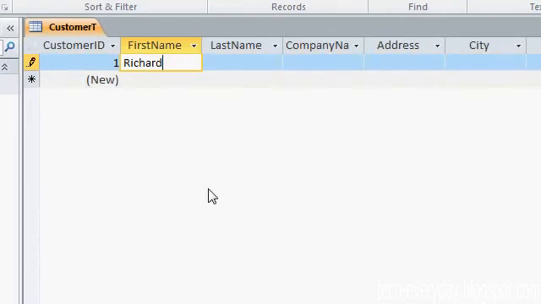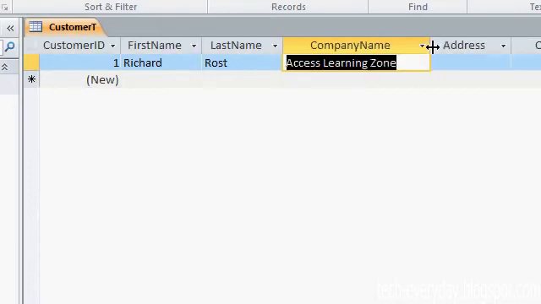I'll press Tab again, last name, Tab. I'll type in my company name, Access Learning Zone. Now notice that even though the column is pretty narrow, all the data will still type in there. If you want to make this wider, you can just click and drag this little boundary here between the two columns. See that? Click and drag. If you move your mouse over it, you get that double pointing arrow, just like in Excel. As a shortcut trick, you can also double click right here, and that will resize the column exactly as wide as it needs to be to fit whatever data is currently in it.